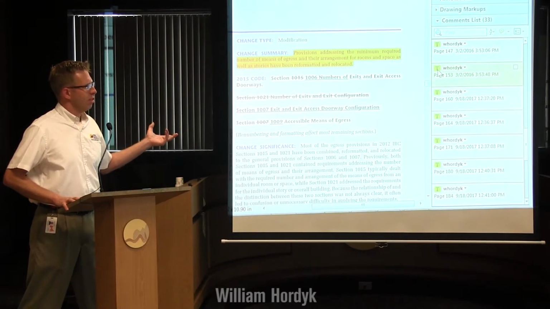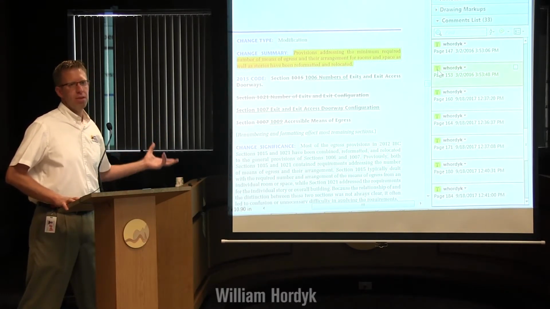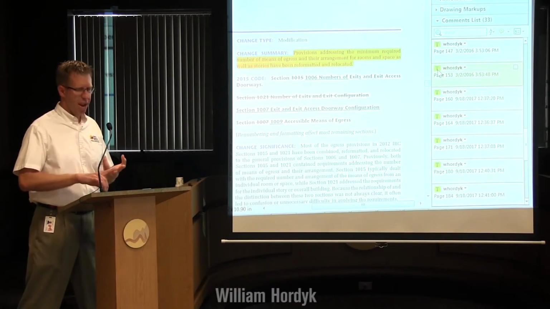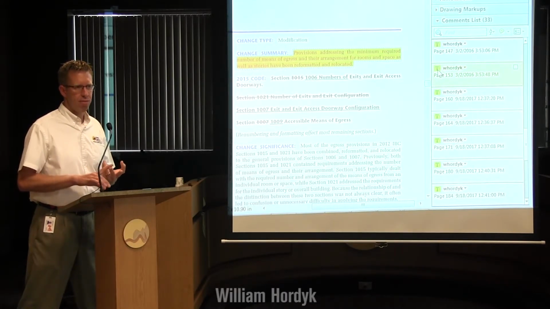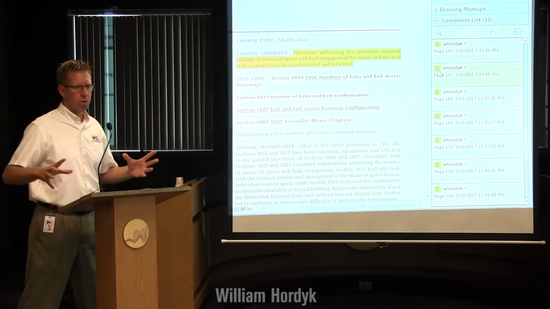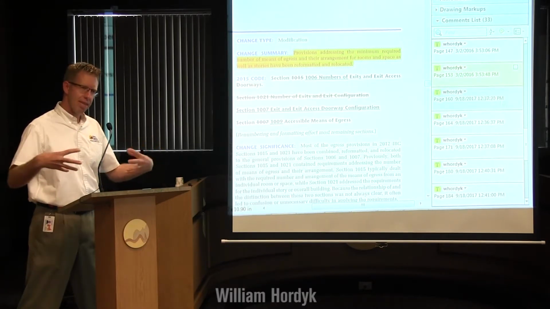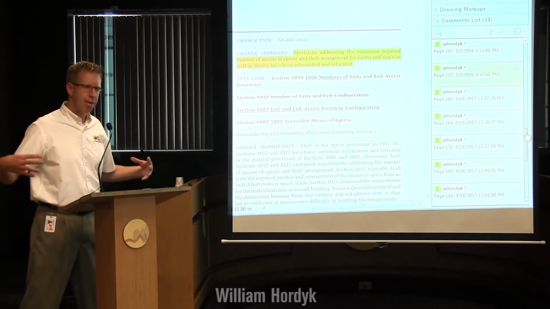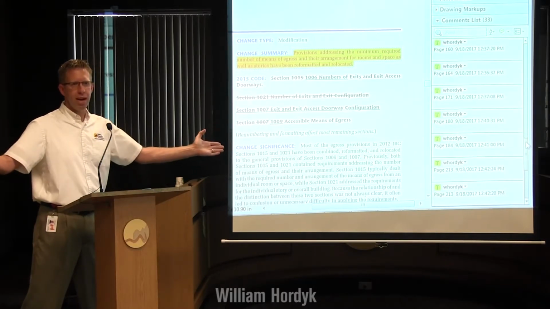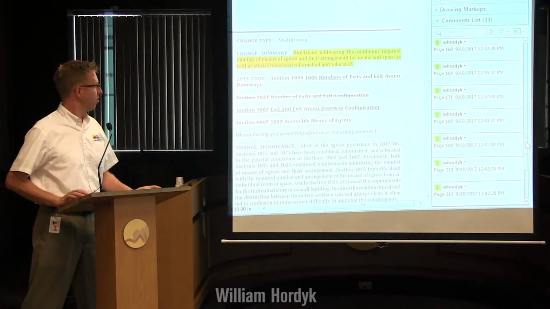More specifically, they looked at spaces that allow one exit. Rather than referring to common path of egress travel, they looked at rooms, spaces, or areas that have one exit. And so it entails the same intent, that I've got to be able to get to a point where I can choose two ways out within a certain distance.